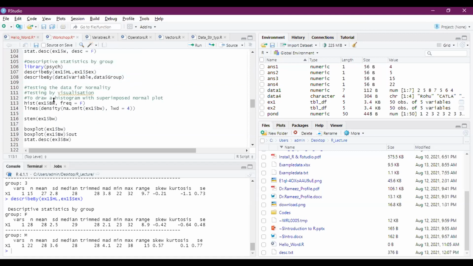So I want to plot a histogram for the head length data from the EX1. There is a basic function called hist, which is used for plotting the histogram. But remember, if you want to plot advanced and very beautiful graphics, you have ggplot and ggplot2 with infinite options. You get a very beautiful graph in whatever way you want. That is the flexibility of R.